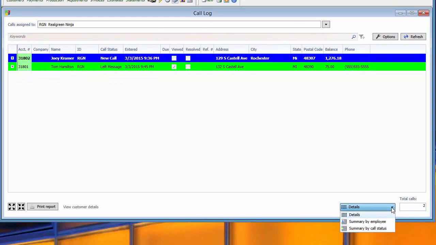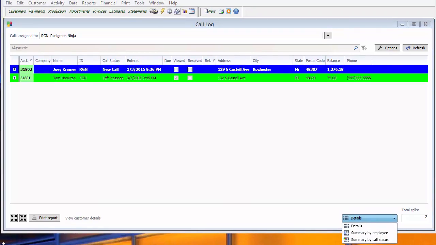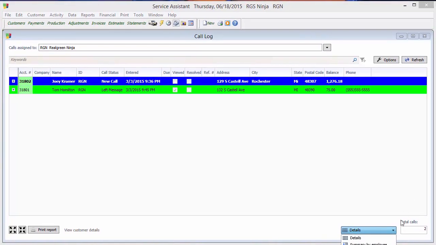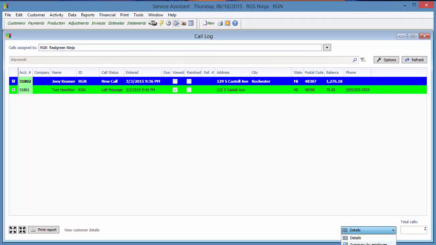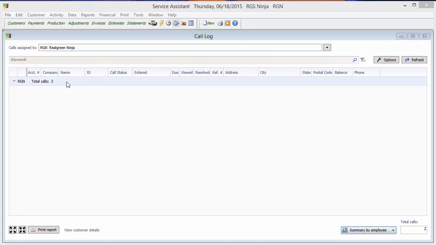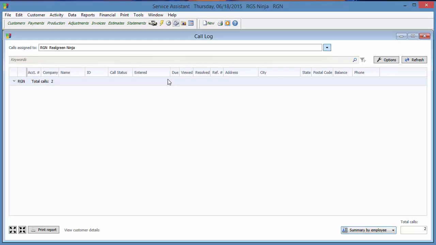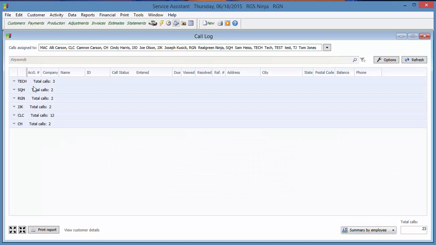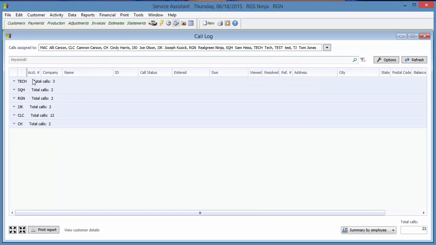So again, if I set detail, you see there's details, which is what I have now. Summary by employees or summary by call status. And we're going to go ahead and bump this back up here. There we go. All right, so if I do details, this is what I'm currently looking at. If I click on summary by employee, you'll see it's going to change the view of the list. If I go through and check all the employees, like I did earlier, and hit refresh, you'll see it shows me the different employees, and I can go through and see what those particular employees' calls are.